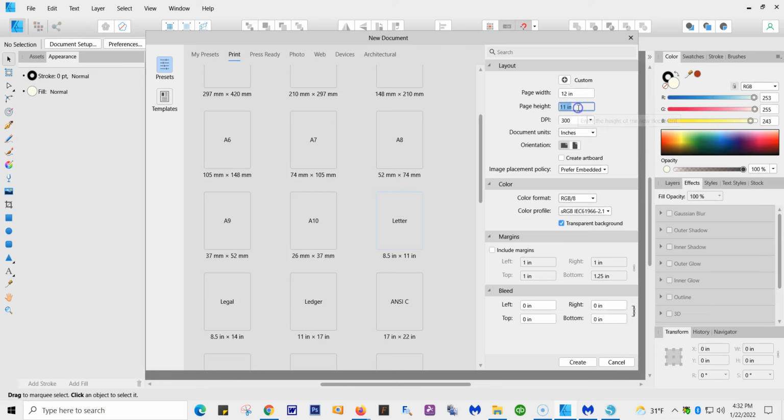So as you see, you can change it to any size you want. Keep it at 300 dpi. You're going to keep it at inches, not pixels. Since it's one square, whatever size you pick here, portrait or landscape, doesn't matter. Keep it at prefer embedded. Under color, your color format's going to be RGB/8. Color profile is going to be sRGB, IEC, whatever this is.